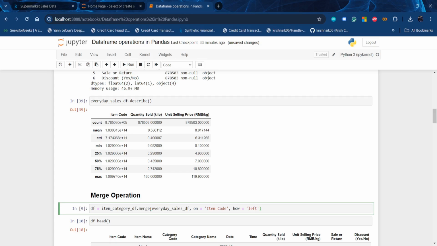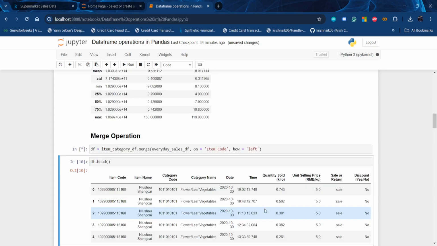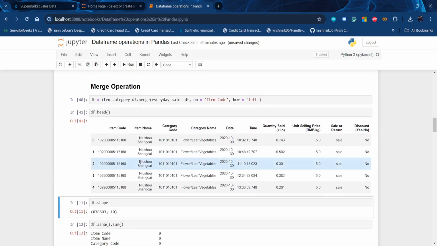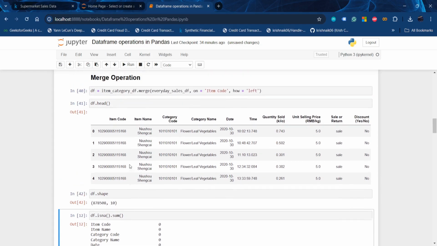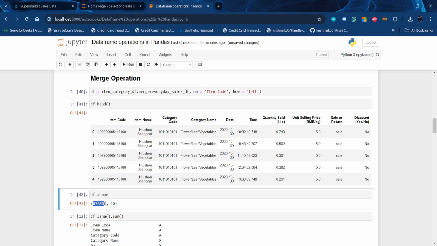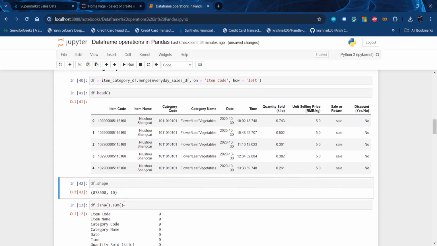Merge versus join: there are 2 operations in Pandas, join and merge. The difference between them is that one works on indexes and the other on columns. Here we are merging the item category df and the everyday sales df, and the common column, as we saw, is item code. We are doing a left join here, and if we see df.head, we can see this much data. The shape of the data is 878508.